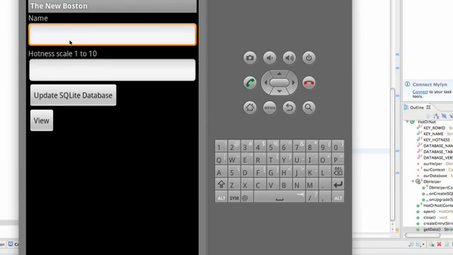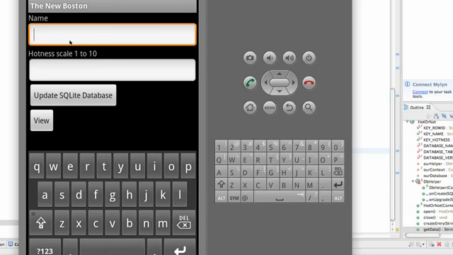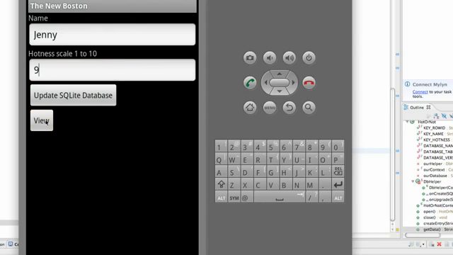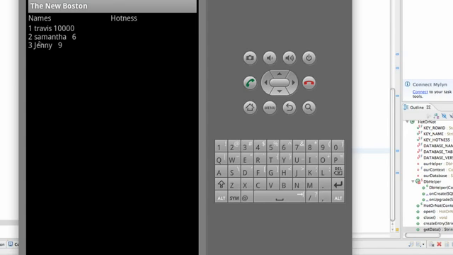Scroll down, put an entry like Jenny, and we're going to set Jenny equal to be 9. That's pretty good. And then we're going to hit update database, heck yeah, and then we're going to hit view database. As you can see, Samantha, she's about a 6, Jenny's about a 9. No one can compete with me, I'm just kidding. But yeah, it looks like our database is working. That's the entry from a couple tutorials ago, and it still saved it to our database.